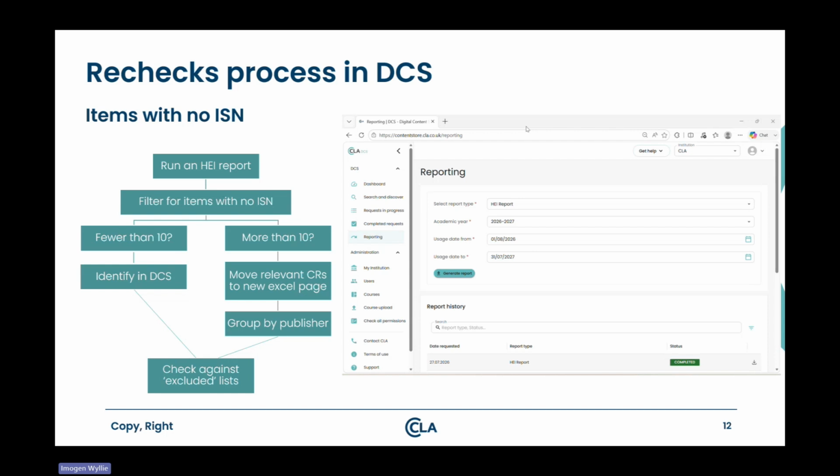Now, again, we're only interested in ones that are marked as covered by CLA license. You might want to have a look at none as well. I think that's probably worth it. And this might be an opportunity to review your second extracts. That's kind of up to you. And that will give you the list of ones to check. Now, if it's a small number like that, it might be easier just to do it in the DCS.